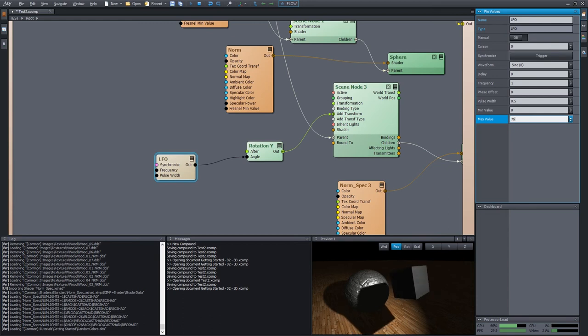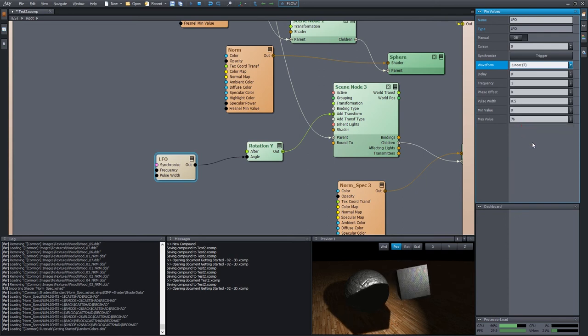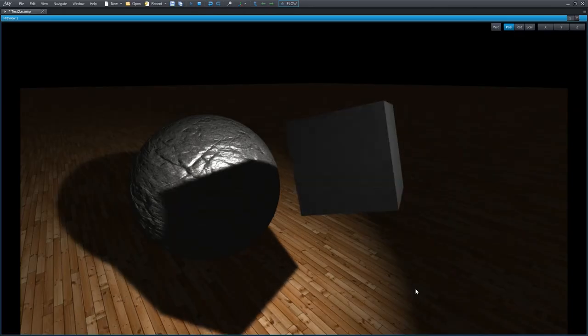Our goal, though, is not the oscillating movement, but a continuous rotation. The easiest way to accomplish this is to change the LFO waveform parameter from sine to linear. This is a special setting of the LFO, which does not provide an oscillating movement, but a continuous one. We can reduce the frequency to slow down the cube a little, and we have a nice rotating cube now.